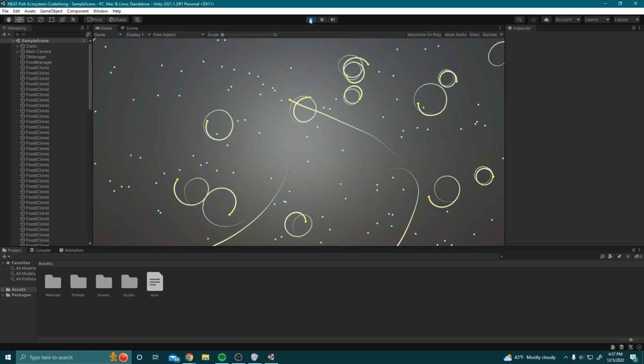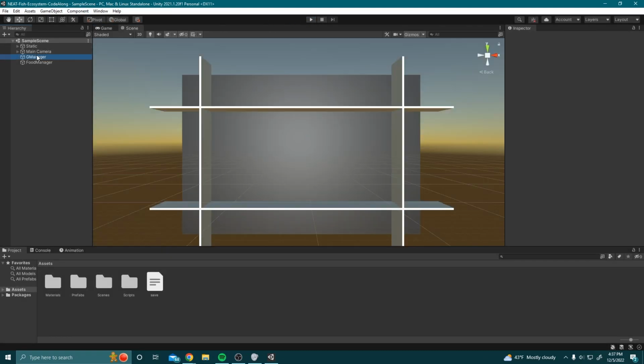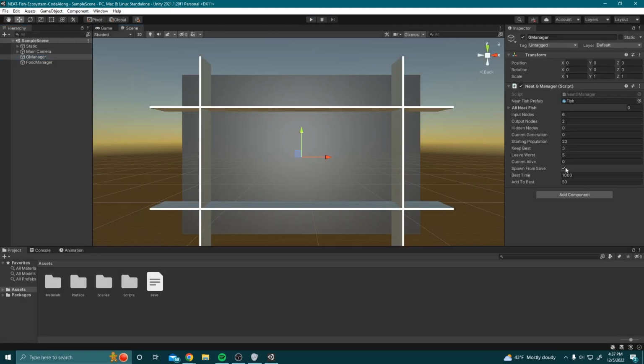Everything is spawned from the saved networks. Let me go to the genetic manager and turn off spawn from save. Okay. And change the best time back down to 150. All right, that looks good. Now let's open up our scripts and get going.